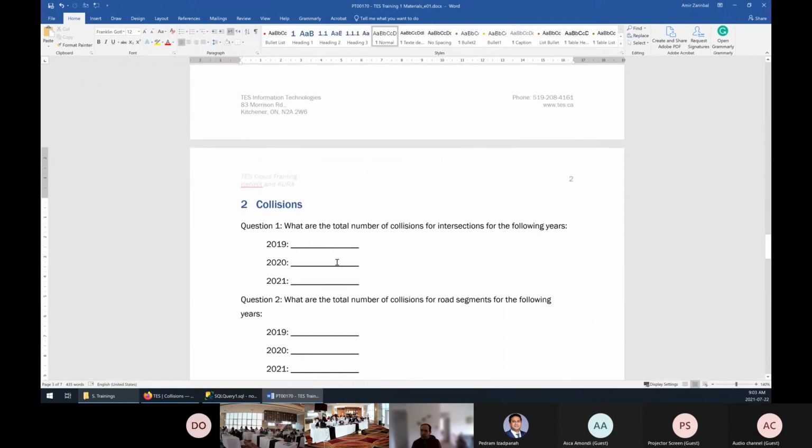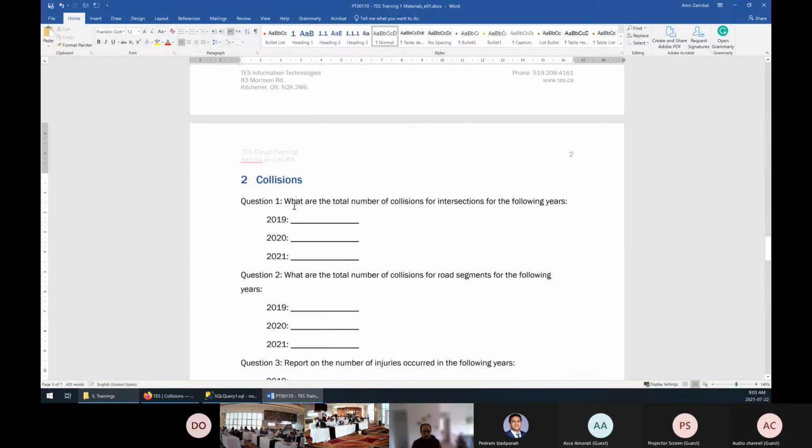So right now I opened the page that you have already open in front of you, and you can see that in section 2, there's a question called collisions. Question 1 is: what is the total number of collisions for intersections in the following years? Essentially, we want to find out what's happening in intersections over the last 3 years. So I will try to solve the first one, then I will ask you to do the second and the third one yourself.